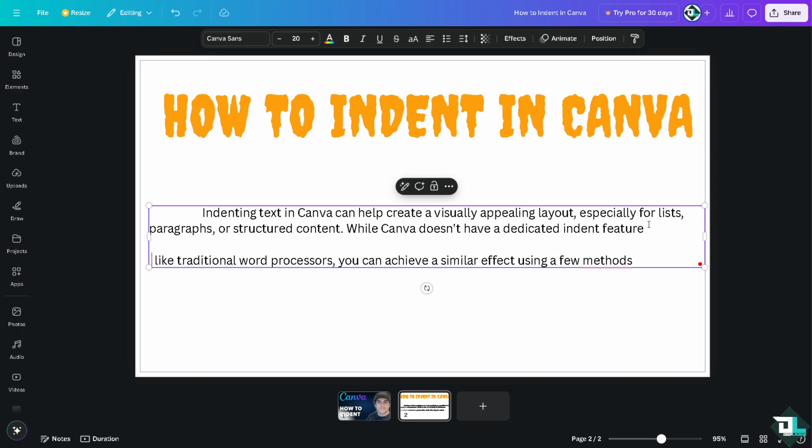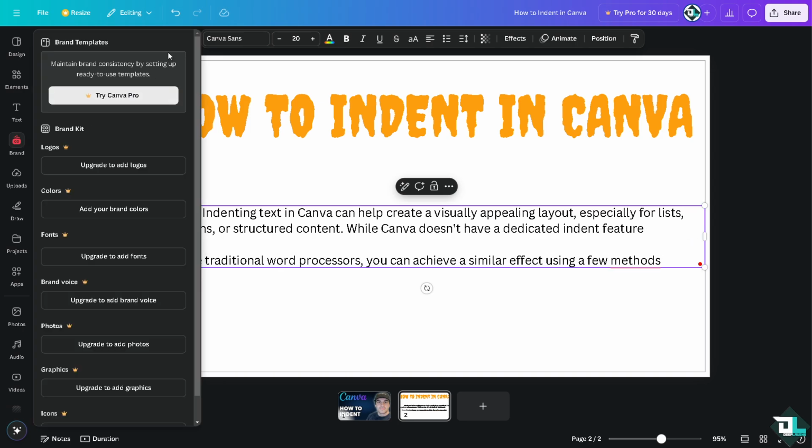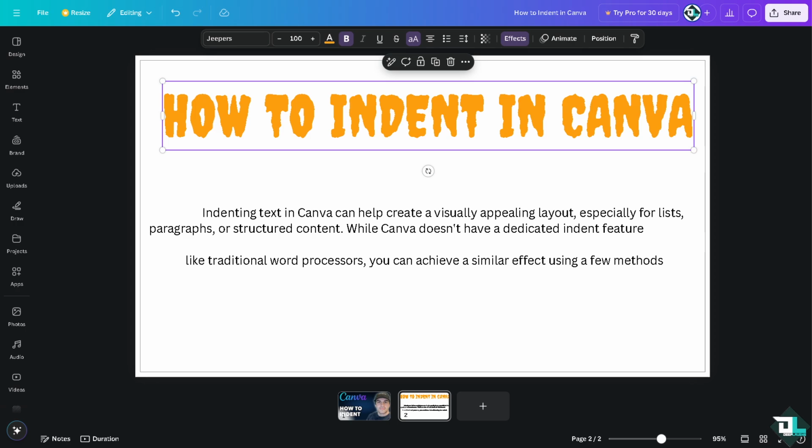Press enter, and of course, press the space button. So basically, that's how you indent here in Canva. All right, it's a very easy and straightforward process.